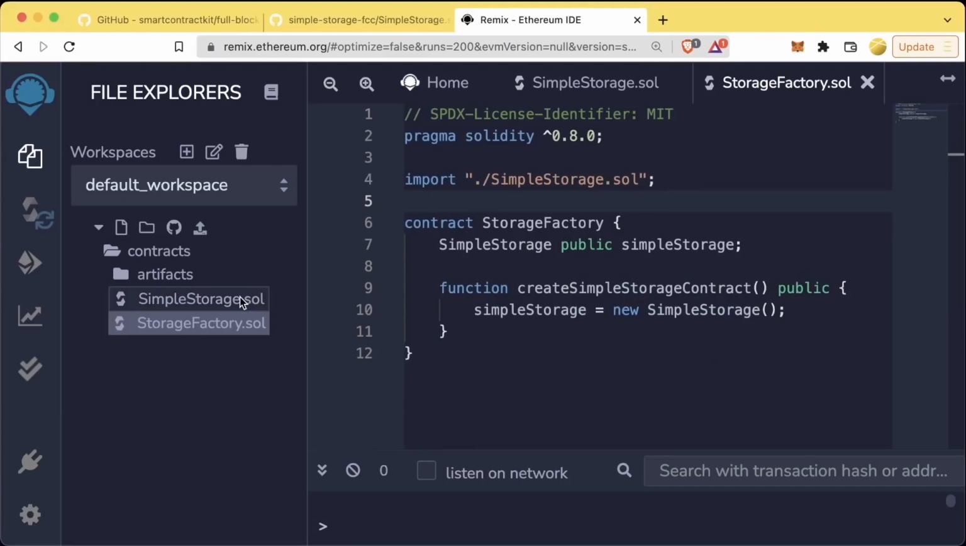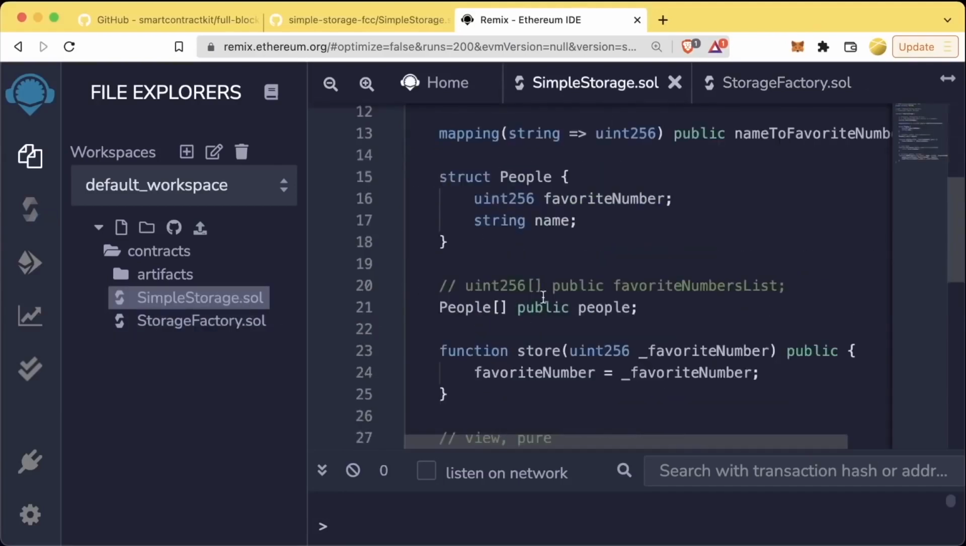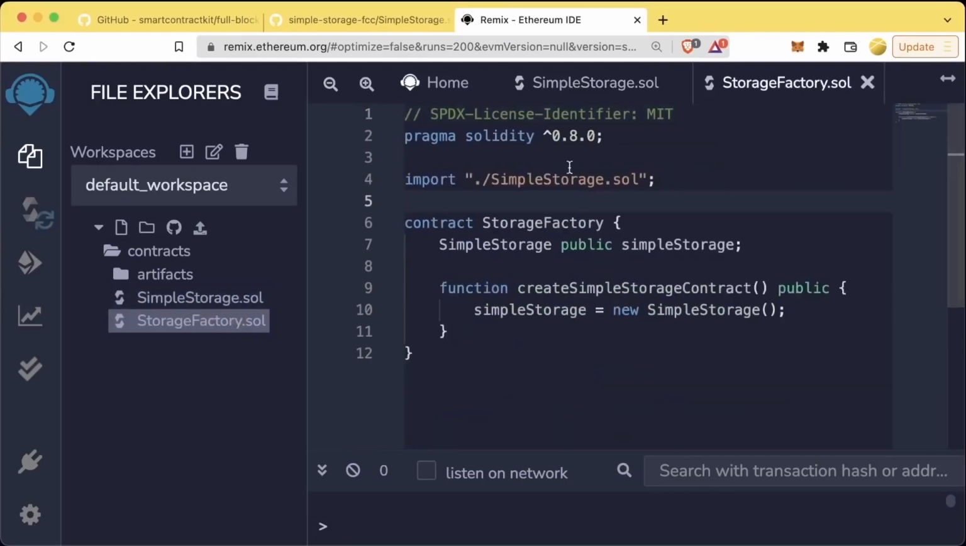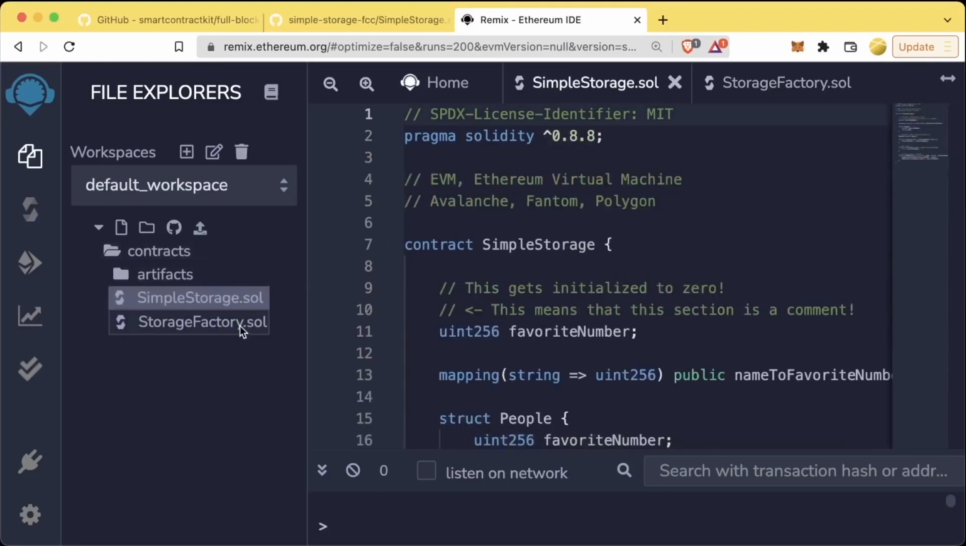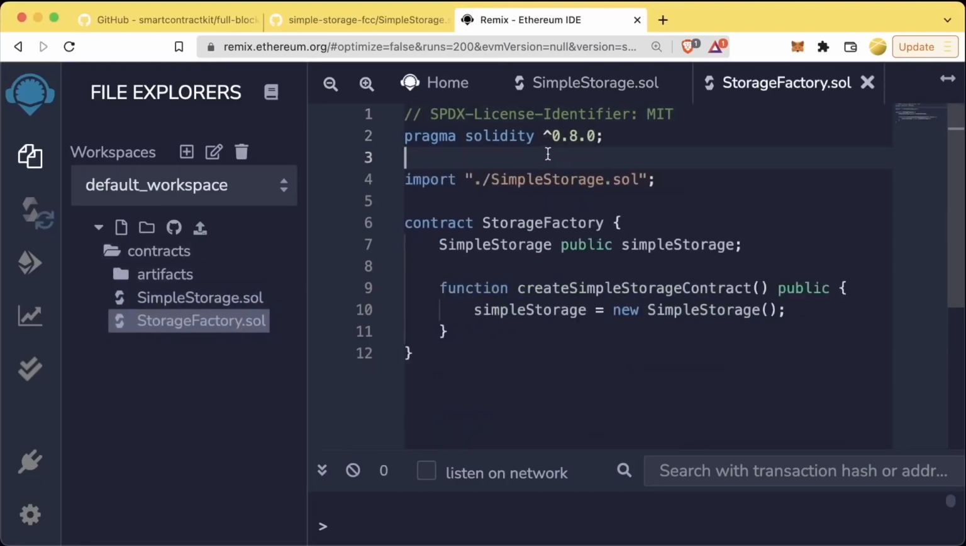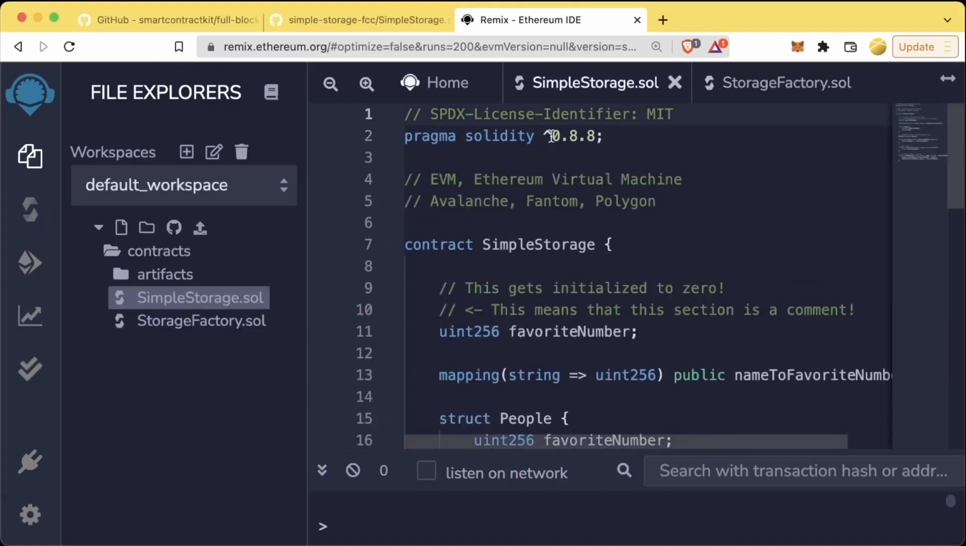This way, if we want to change something in simple storage, we have one canonical place to go ahead and change it instead of having to change it in multiple different places. Now, additionally, you'll notice the Pragma Solidity. If we have our contracts in two separate files, we actually can have different versions of Solidity. Right now, our storage factory has caret 0.8.0, which means that anything within the 0.8 range of this contract is okay. But for simple storage.sol, it says anything in the 0.8.8 and above range is okay.